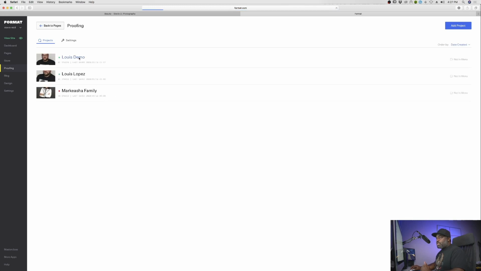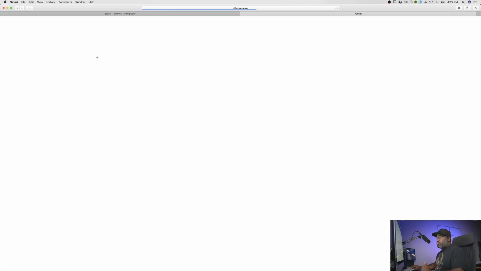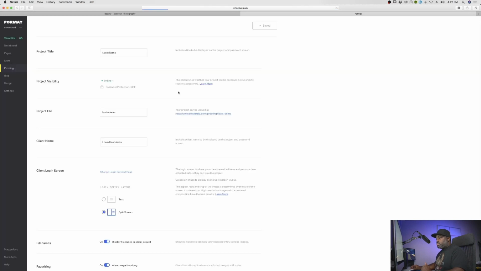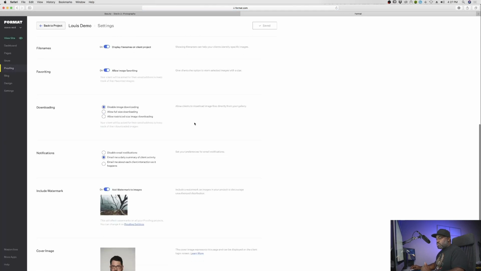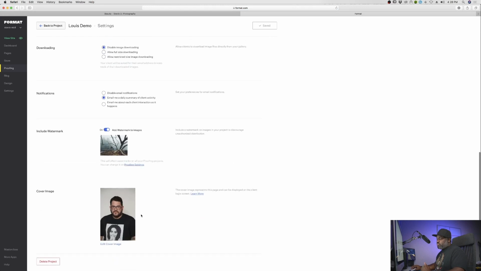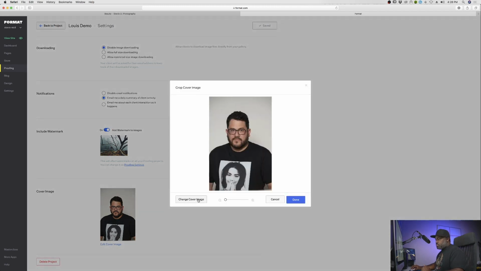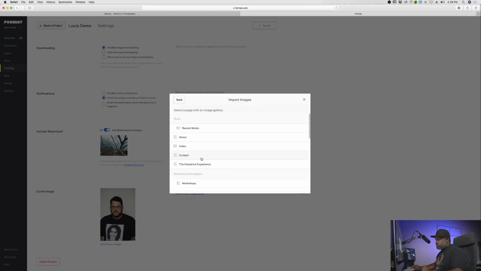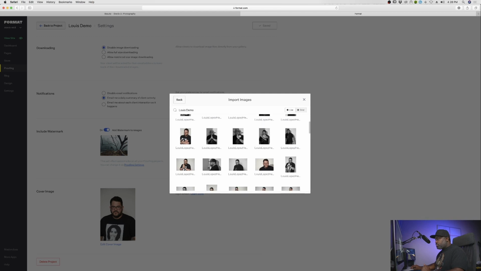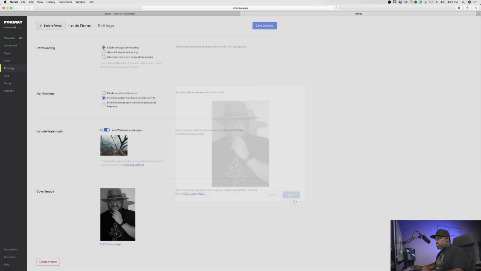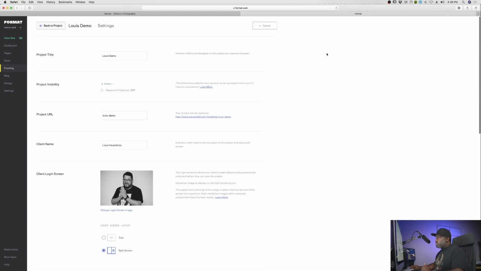And I'm going to go back into the proofing gallery, go back into the settings and make sure I have everything that I want. And this is a cover image. The very first image that's in your gallery will be defaulted. So you can actually change that as well by hitting edit cover image. You can change it, and you can actually use one of the images that you already have for the gallery. Just make sure you hit save changes. I always forget to hit save changes.